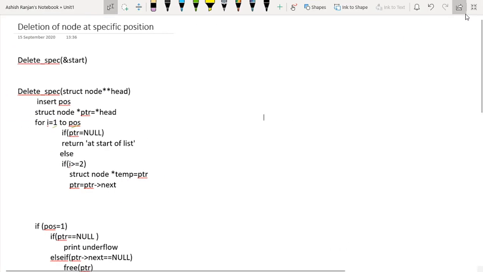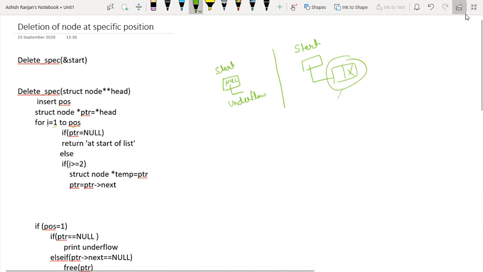So here is a code for deletion of the node at some specific position. For example, if we try to delete the node from this position when start is equals to null, then underflow condition will be there. Now if we have a single node and we are trying this node to delete, then delete it and make it null.